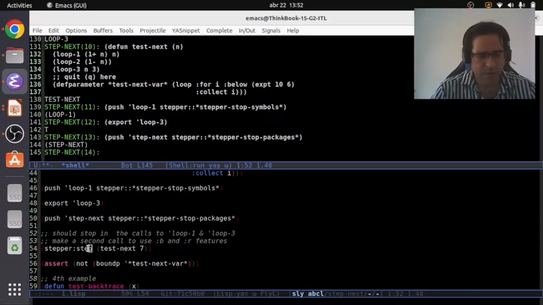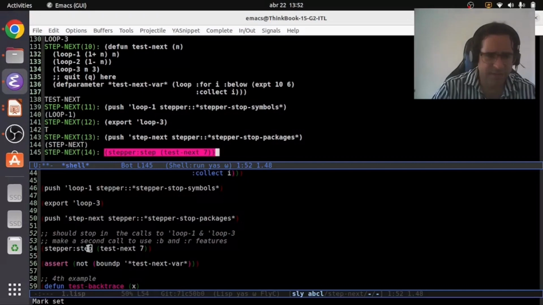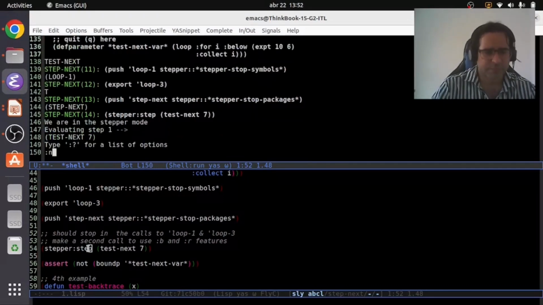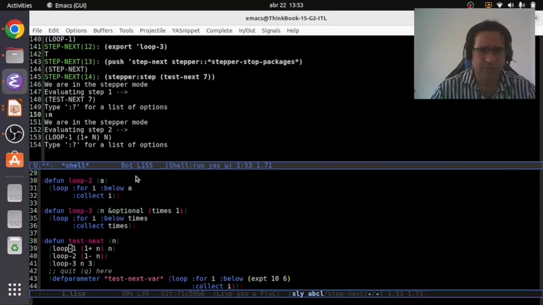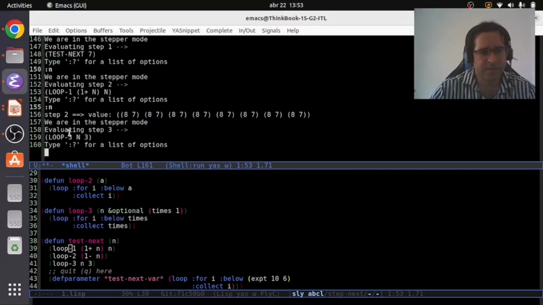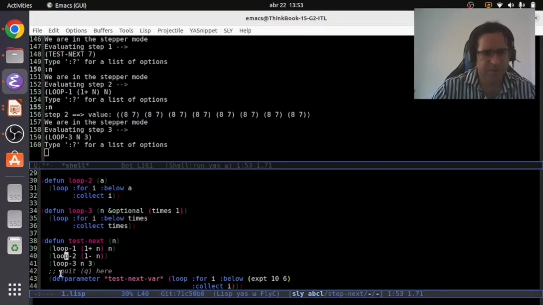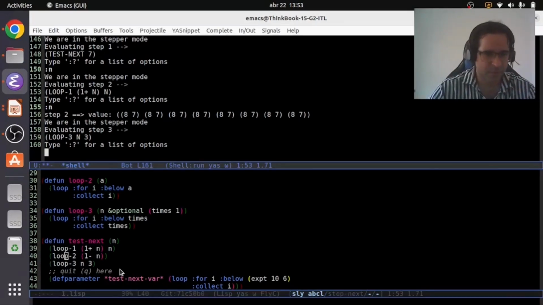If we call next in the stepper, and if we type next, you will see that it is stopping in the call to the function loop1, because we added loop1 to the list in stepper stop symbols. If we type next again, it will be stopping in the function loop3, skipping the call to the function loop2. And it is because loop3 was exported and the package was added to the list in stepper stop packages. And at this point, I can also explain the feature quit.